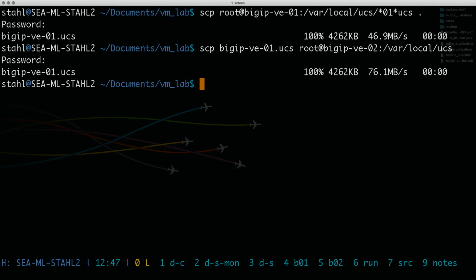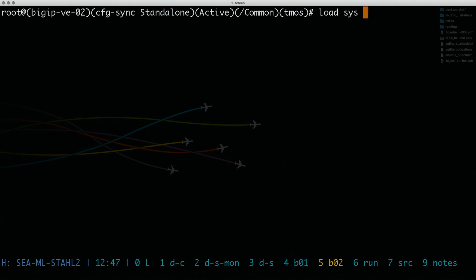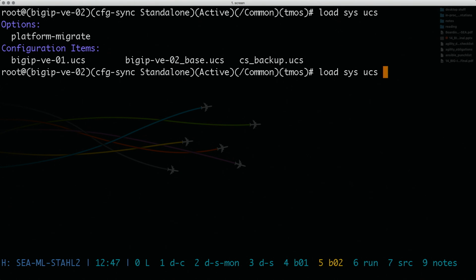Okay, so now if we go here, I have two options, right? I have the UCS from Big-IP VE01, and I have the one for this device that I can reset back to. So let's do that.